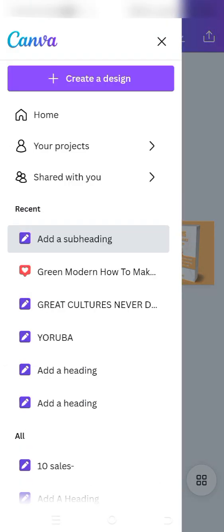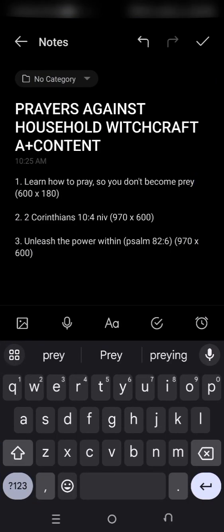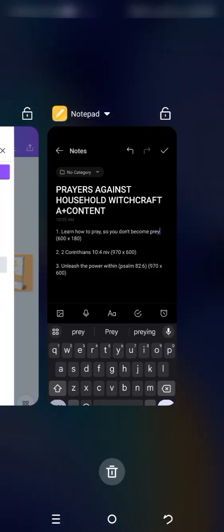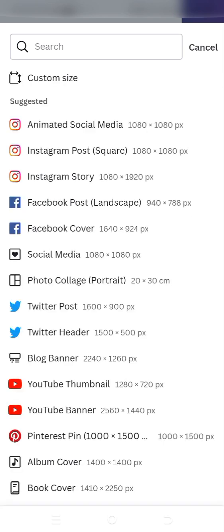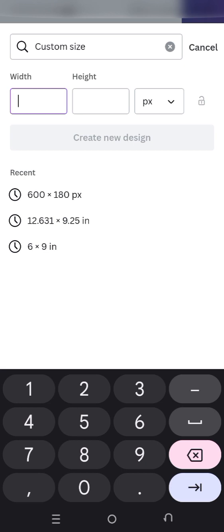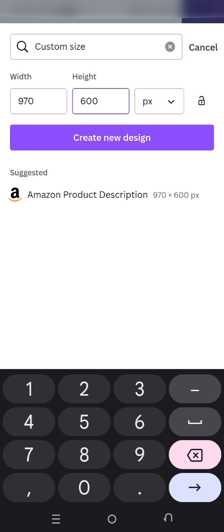So we'll come back here. What's the size of that one? Let's come and see the size here. Okay, 970 by 600. So we'll come back here. You click on create a design like you did the first one. Custom design, 970 by 600. Okay, you can see Amazon product description here. So click on create new design.